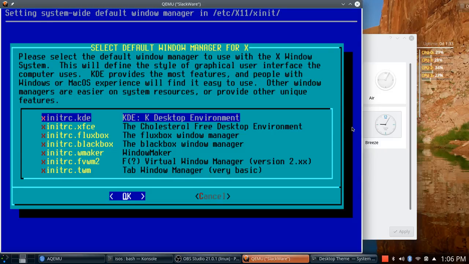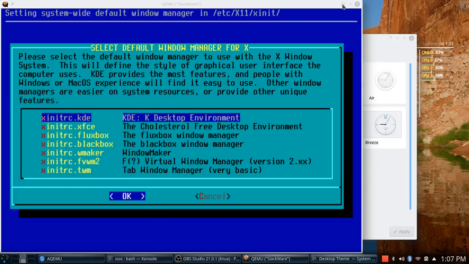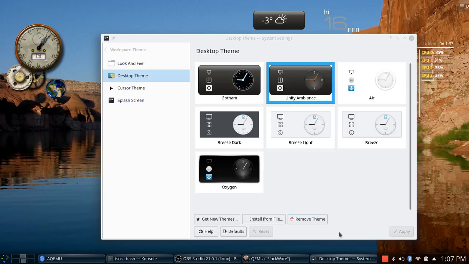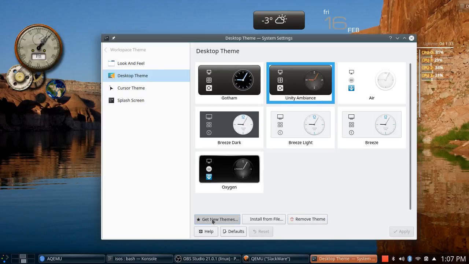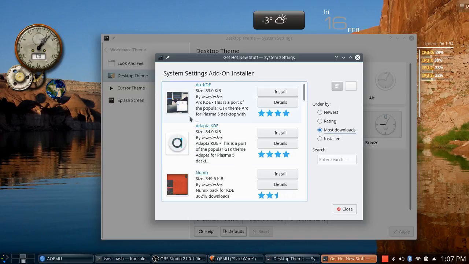Now, I'm going to show you something interesting about KDE in just a second. If you take a look at my KDE, I click the button down here. This is a modern KDE Plasma desktop. It's got all these funky widgets. You're going to say, why is he pointing this out? Let's get a new theme over here. We'll go with the most downloads. And the Arc KDE, I'm going to install that one. I'm going to go with Arc Color. There we go, Arc Color.